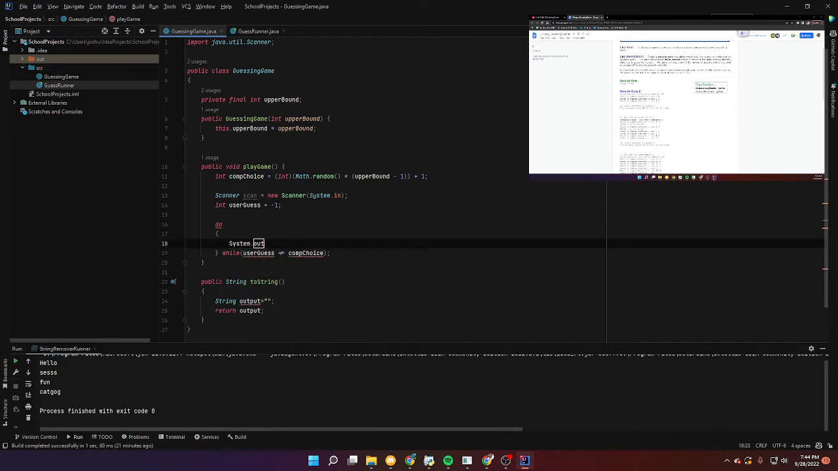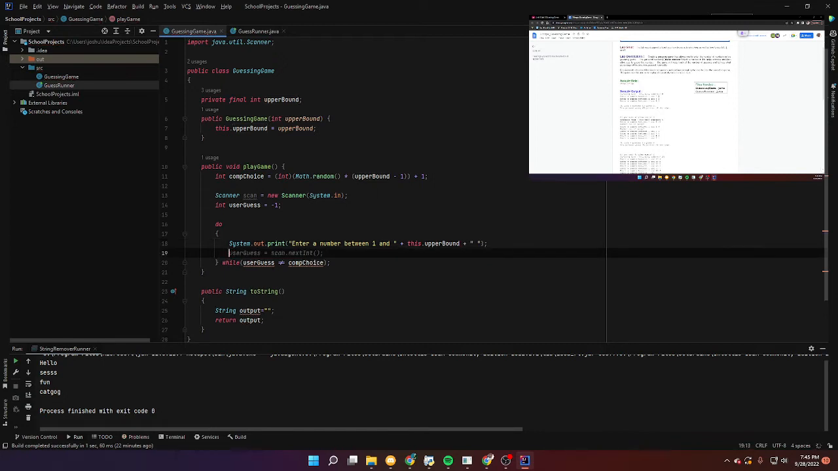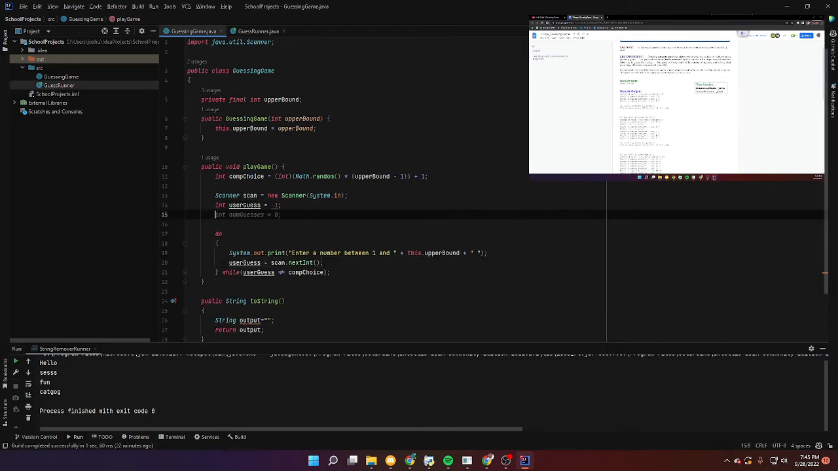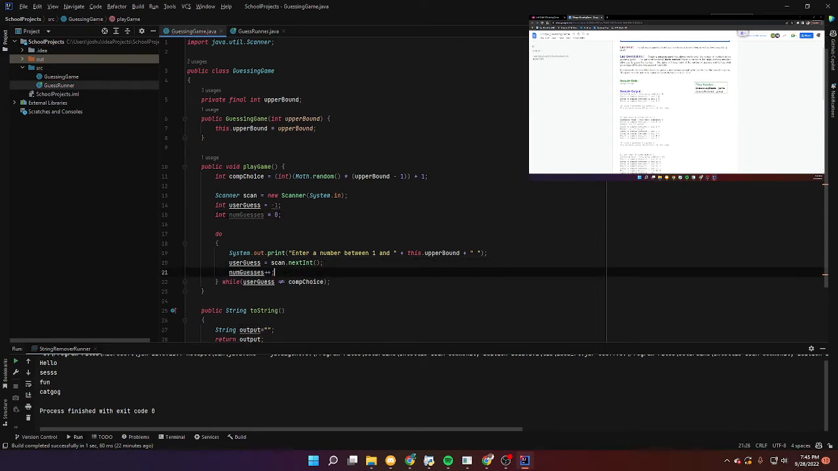So now we're going to do system.out.print, enter a number between 1 and this upper bound. There we go. And then user guess, we're going to scan for the next integer, and we need another integer, int num guesses equals 0. And every single time this happens, we're just going to increment num guesses by 1. So that should be the game's logic, actually.